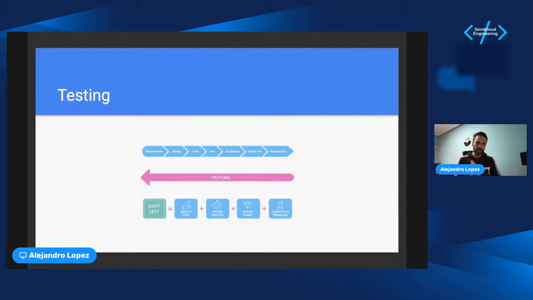shifting testing left into the software development lifecycle has many benefits. As we saw, we save a lot of time and a lot of money if we test early in the software development lifecycle, like testing the requirements properly, testing the design, testing the implementation, and of course, doing it at different levels and planning it properly.